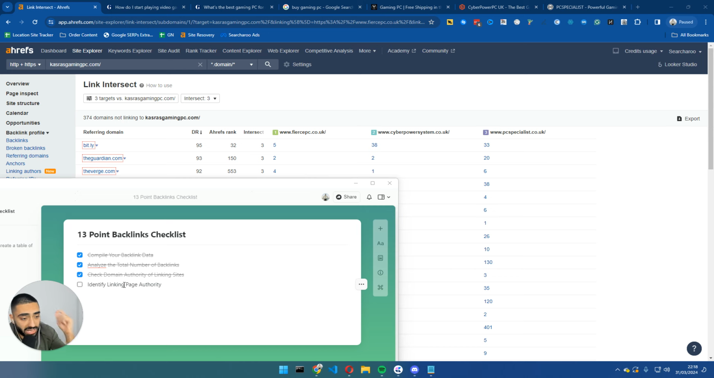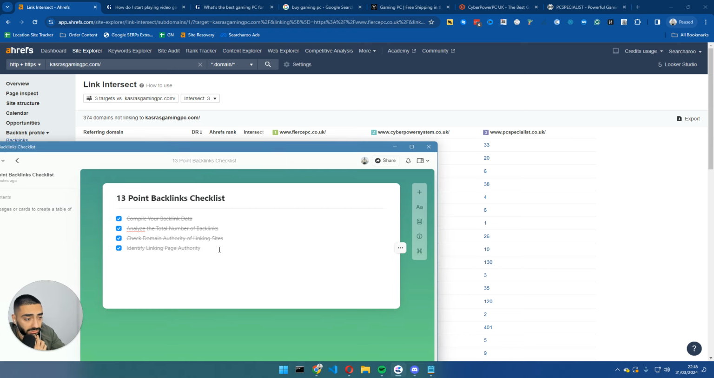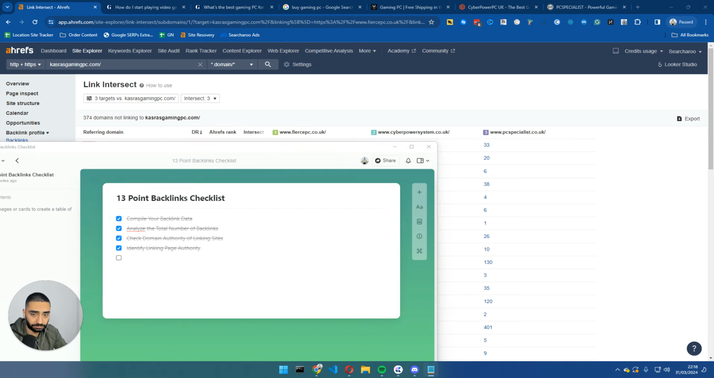So identifying the page authority is super important. Even though you might have a link from the Guardian or the Verge or Forbes, etc., you need to be making certain that you are doing tiered link building to those pages.